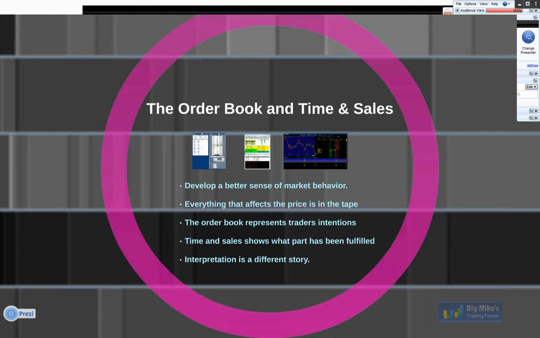The order book contains the collective reflection of traders' intentions, driven by their desire to win or their fear of loss. And time and sales shows us the part of their intention that has been fulfilled. So in that sense, they cover, in general, most of what drives asset prices. Now, the interpretation of this information is, of course, a totally different story, not an easy one.